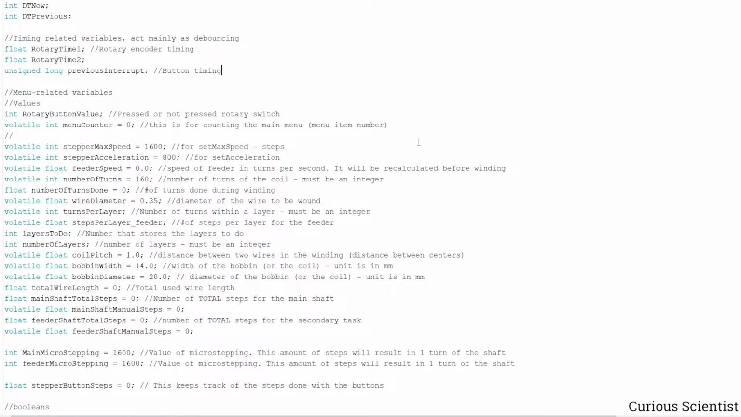And then we have a lot of variables here. There's a huge list, but don't be scared. It's quite easy because I named the variables according to their role. So this first one just stores the state of the button, whether it is pressed or not. And then we have the menu counter. So when we are changing the pages of the menu or changing the menu items, we are in the menu number 0, 1, 2, 3, 4, and so on.